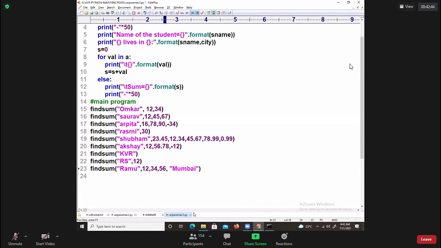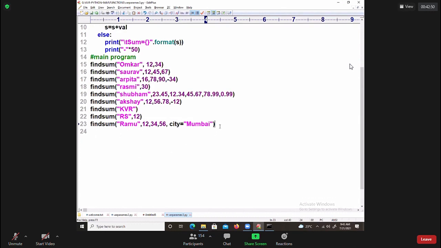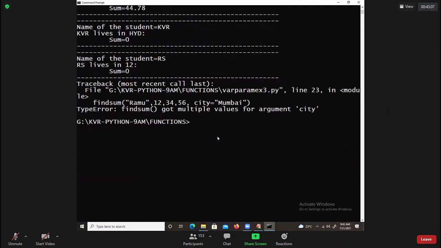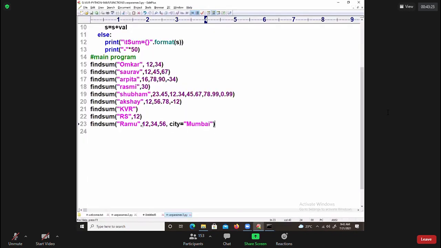Yes, please. Now, can I write city is equal to Mumbai? Think carefully. Check it out. Whether it is correct or not, we will just check it out. Let's observe. Yes, now see, the last one. We got an error. Yes, look at that. See, find some got multiple values for argument city. Why? Because of whenever you are passing this value.